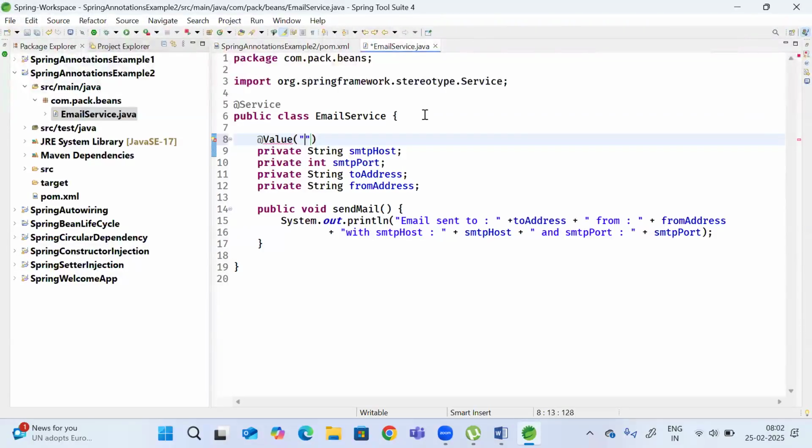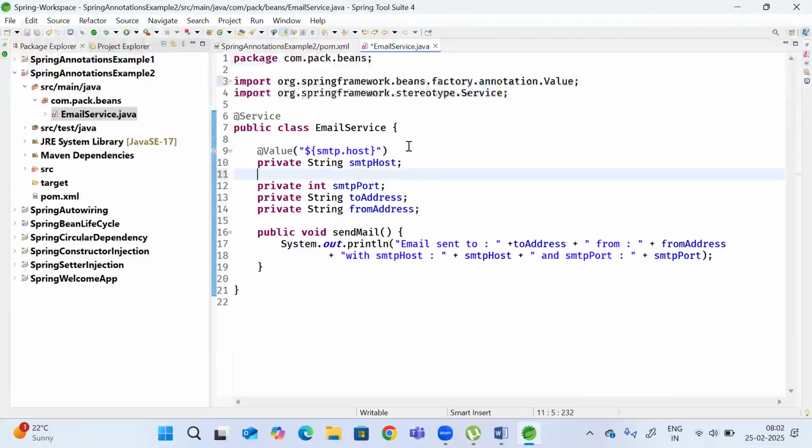How to write a placeholder in Spring? There are syntaxes given. One is with a dollar sign, the other one is with a hash sign. We can use either dollar or hash. Both are valid. So I'm writing dollar, smtp dot host. Where I'm going to write the key smtp dot host is in the properties file. This is called the way of writing the placeholder. What is the name given within the placeholder? smtp dot host.